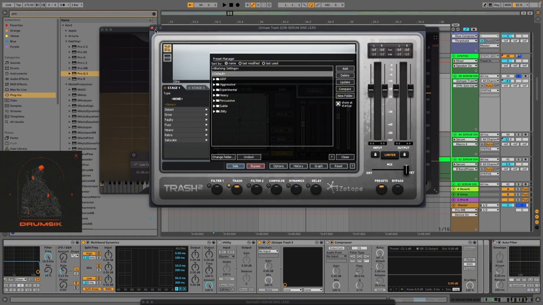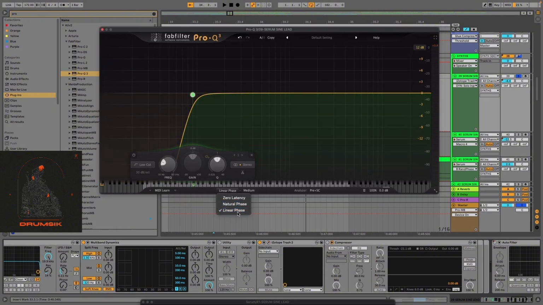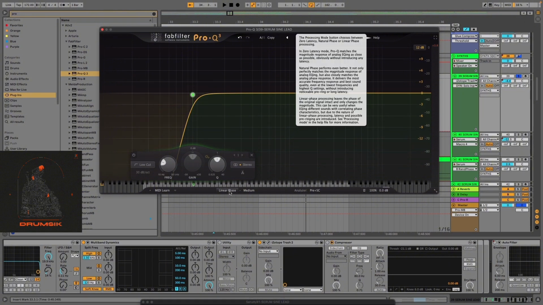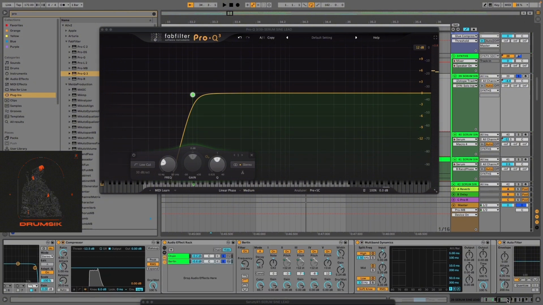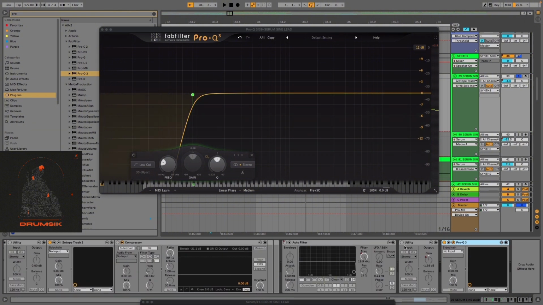And why I would switch on the linear phase is because if I don't, oftentimes the phasing occurs after you introduce the high pass filter. So to make sure that my sub isn't phasing with this synth, I'm gonna switch on the linear phase. And yeah, that would be it.